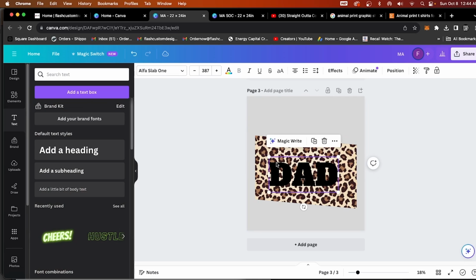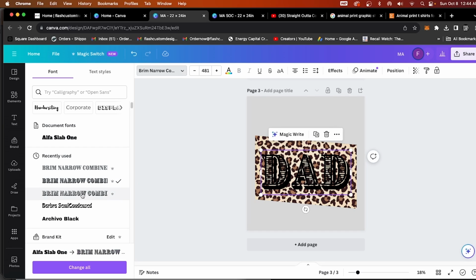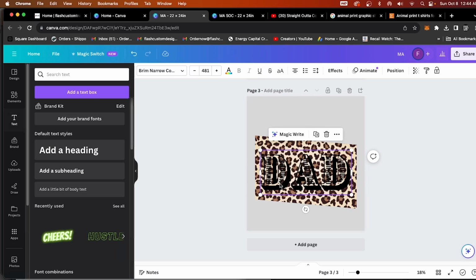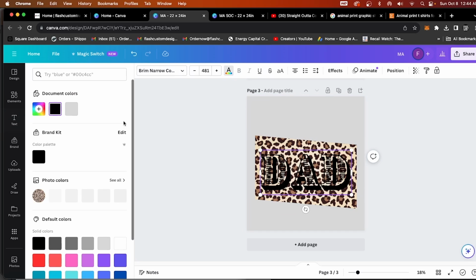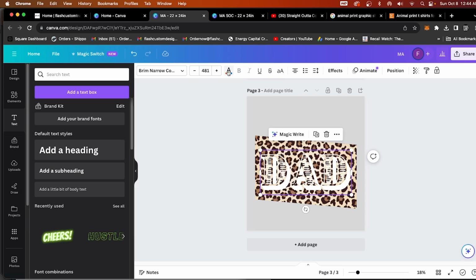And it can be any font that you want. If you want to do Dad like that, I'm going to do, which one did I use? Oh, that one's kind of cool. Dad. Oh, I like that one. And then we'll make it, are we able to change? Yep, we're able to change the color. Highlight white. Are we doing white? Are we doing black? We can do black.